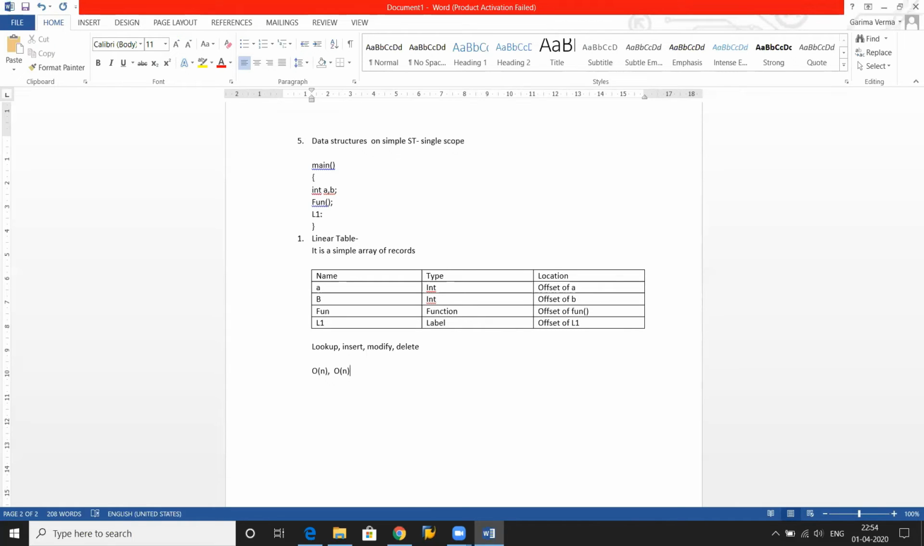Why? Because if you wish to insert something into the linear table, that will be inserted at the last. And right now, if you are at the first location, then you have to reach to the end of the table. That is why you have to navigate n records to reach the end of the table. So that is why the time will be big O of n. But if you are at the last record, then your time will be omega 1. That is the best case, right?